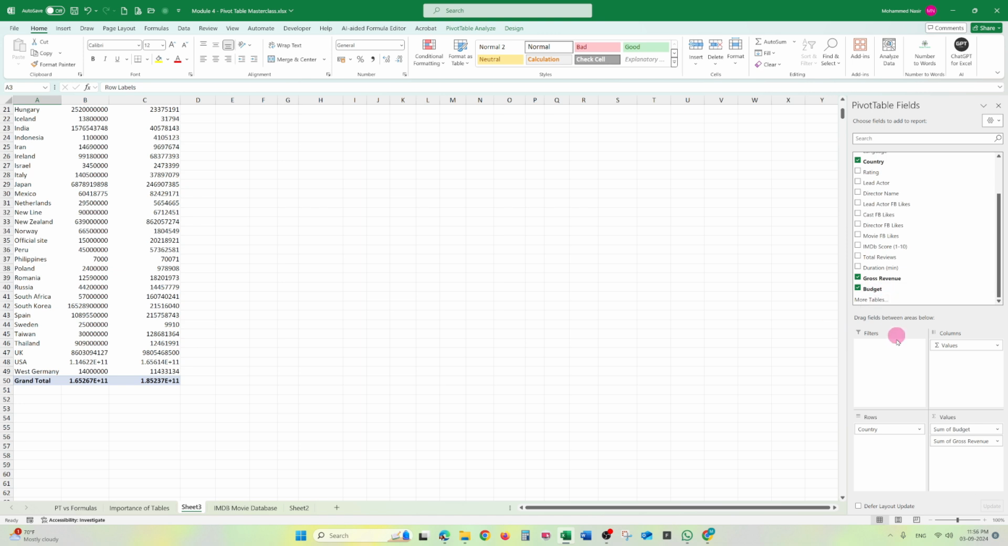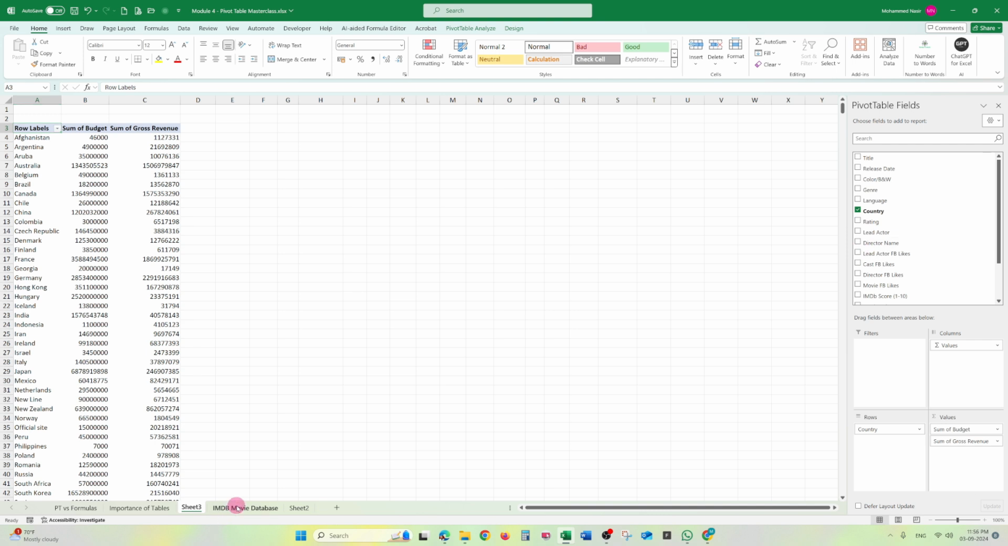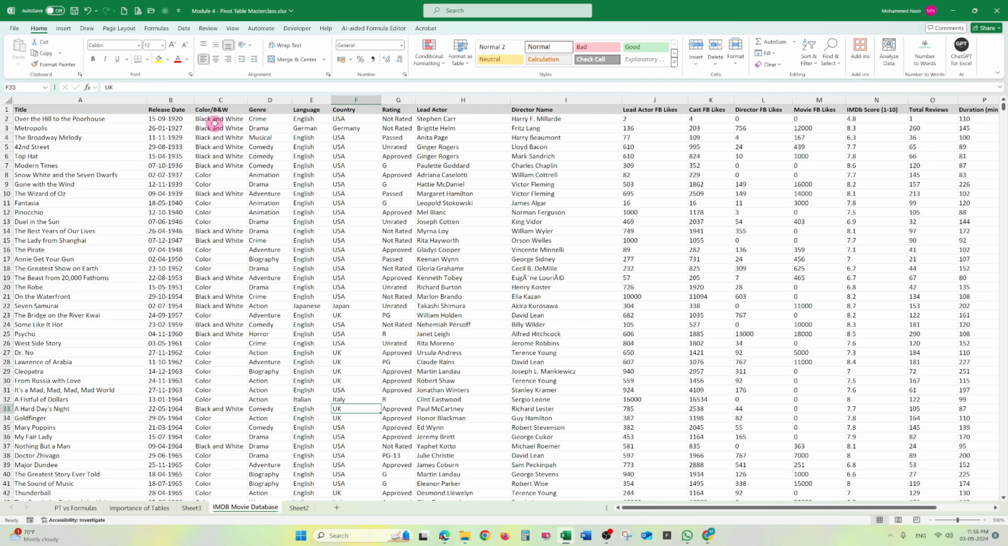Now we are left with the filter option. The filter option is used to filter for a record. In the source data, we know that there are many films which were made in black and white and color, and there are many films of different genres.